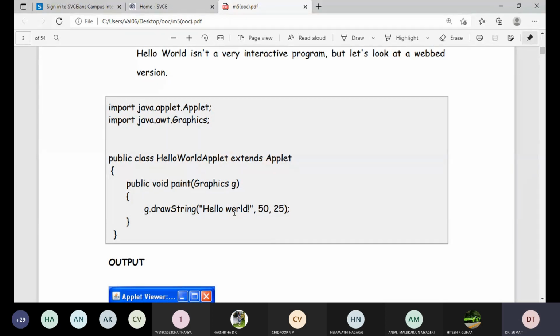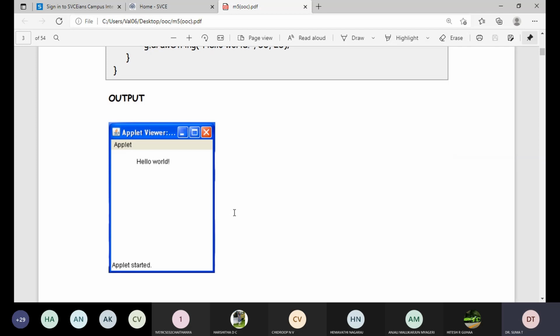See, in previous languages we used input and output statements like println, print, or cout in C++ and printf in C language. But here in Java, we have written a tiny applet program which is going to display the message Hello World with the x and y coordinates, right? And you have the applet program, so the output will be seen in this format. Applet Viewer, Applet Hello World.